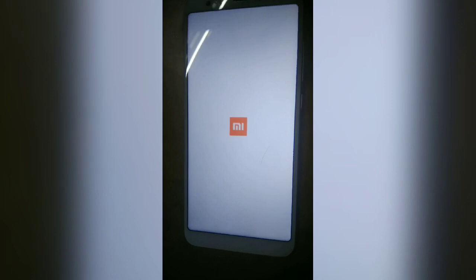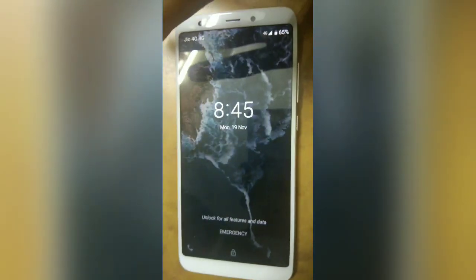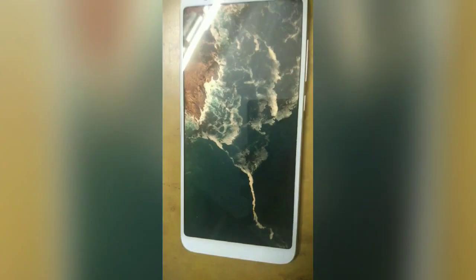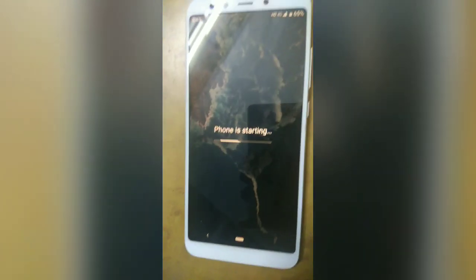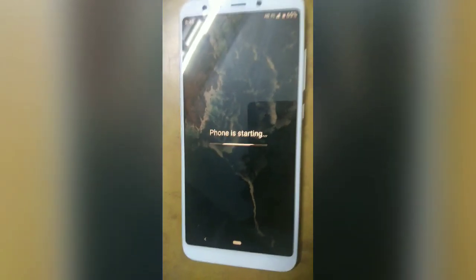So yep, your MI A2 has finally booted. Voila, our system has booted with Android P. As you can see now, our MI A2 has booted. And as we have seen here, we get only two buttons like the Pixel style navigation menu. We hit the old regular three buttons.